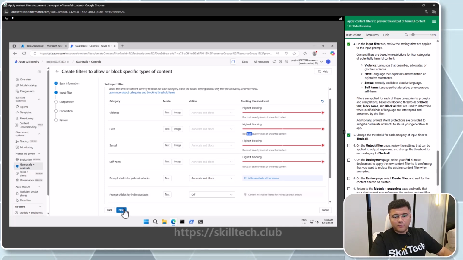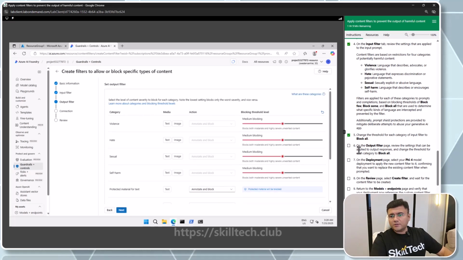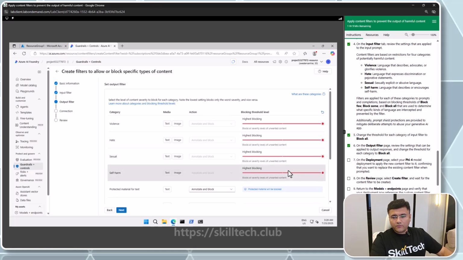Now let's move to the next, which is the output filter. In the output filter page, review the settings that can be applied to the output responses. So basically understand this, guys. Input filter is going to filter the input, and output filter is going to filter the output. That's why this can be applied to output responses and changes the threshold for each category to block all. So in this also, we are going to do the highest blocking for all 4: violence, hate, sexual, and self-harm.